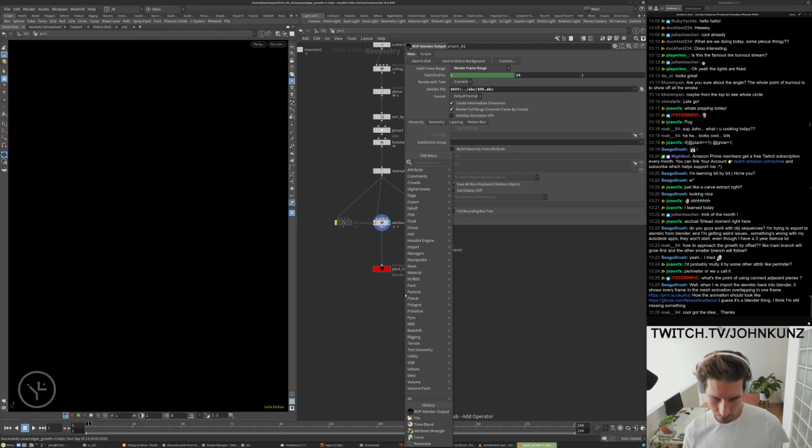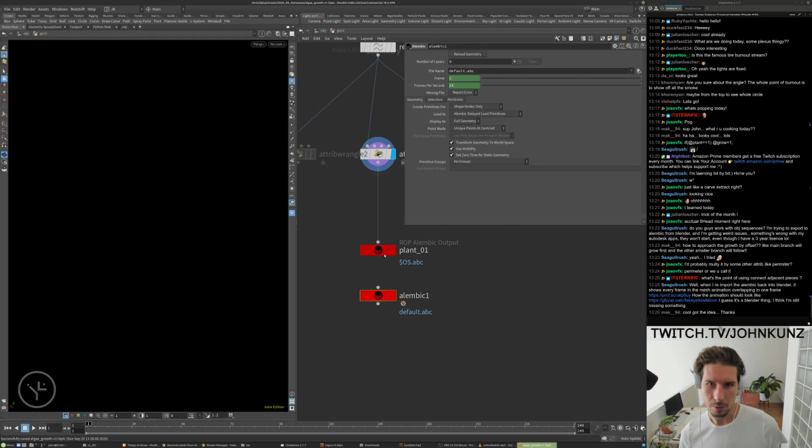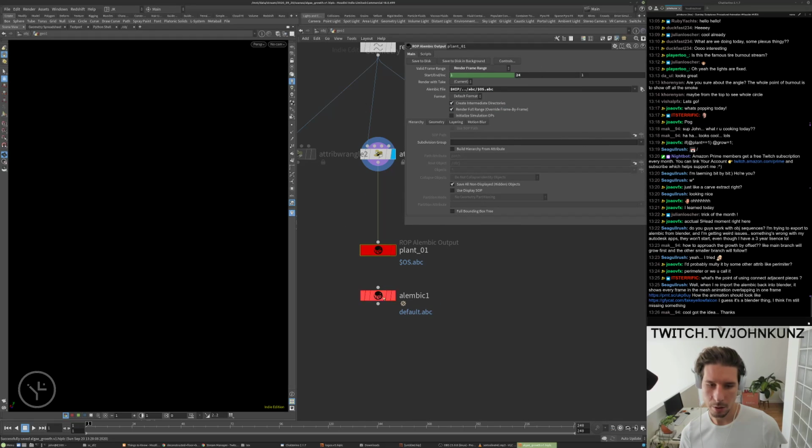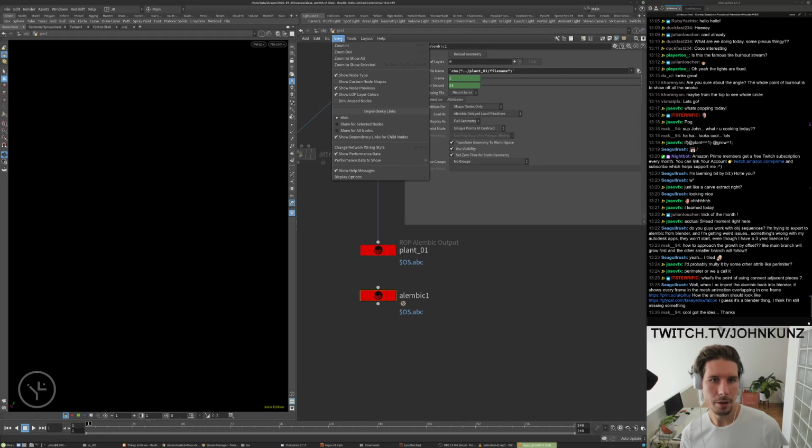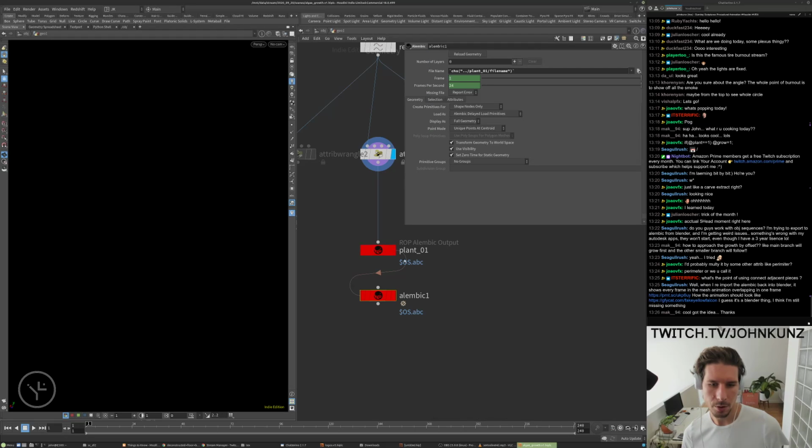So now if I use an Alembic node, I can bring in this cache. Just usually do copy parameter, reference the output file path. If you do view dependency show for selected nodes, you could visualize this expression. It's pulling in just the same output file path and using it to read in basically the same file that it generated.